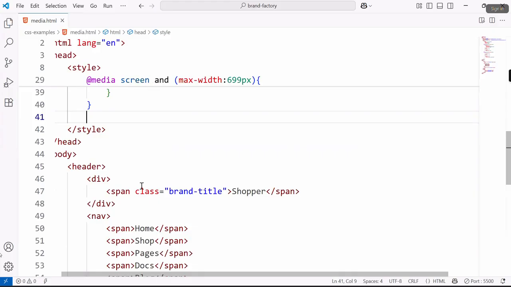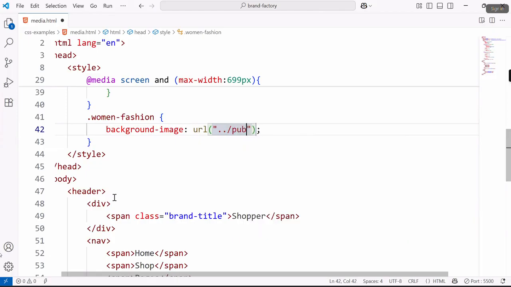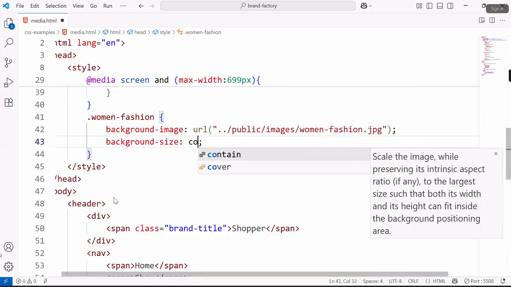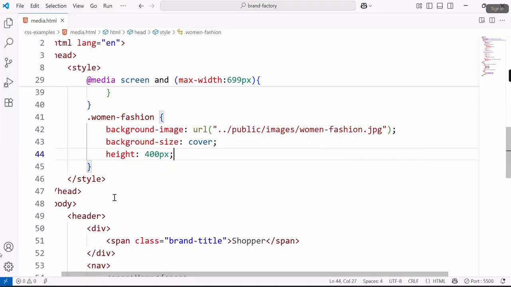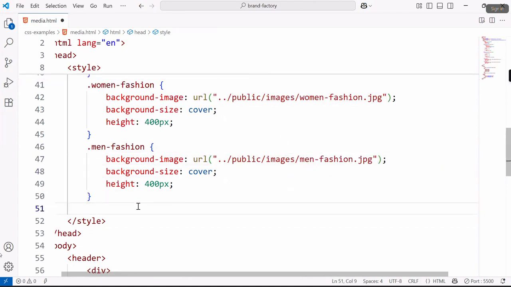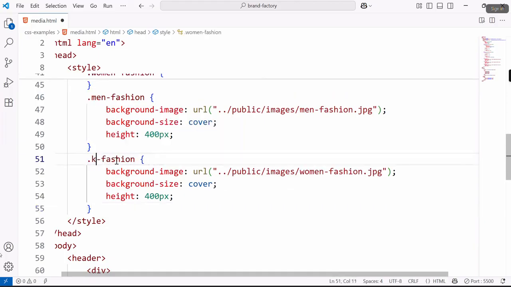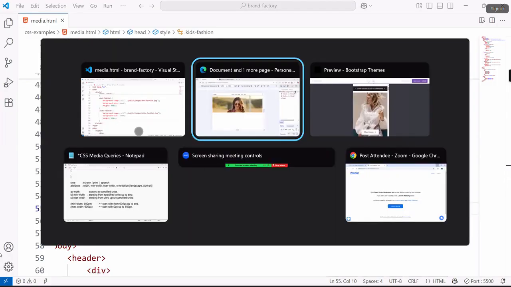What we will do. So let's write women fashion. Background image URL is dot slash images public images women fashion. Sorry, background size as cover. Okay, height I give as some 300 or 400 pixels. Roughly I given like this. And the same I will copy here. Men fashion is men fashion dot jpg, and kids fashion is kids fashion dot jpg. Okay, now all these are ready.